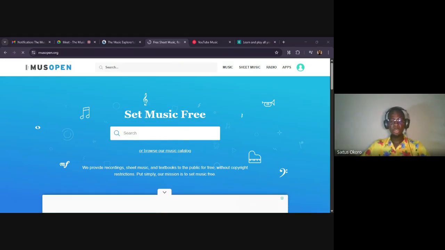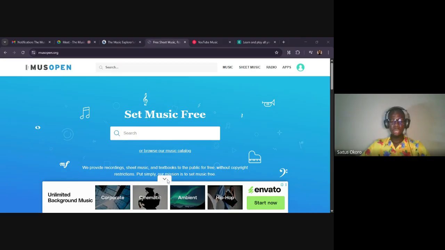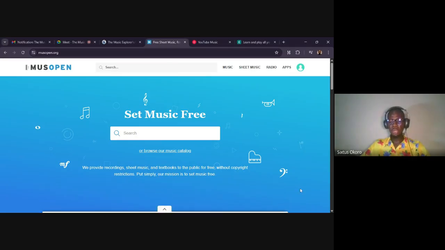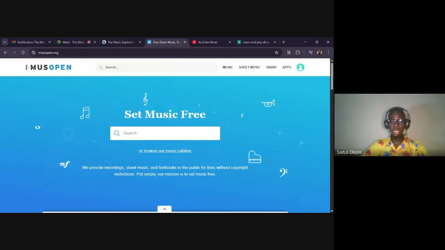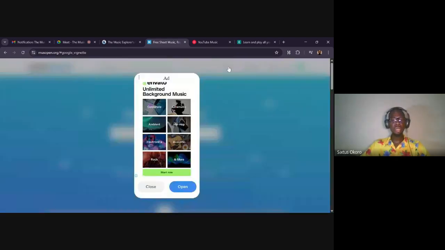It says set music free. And of course, you'll be wary of malware. That stuff that popped up now is adware, like ads. These ads will want to redirect you to another website. So look at it. You click here to access what? Royalty-free classical music. You can download audios.